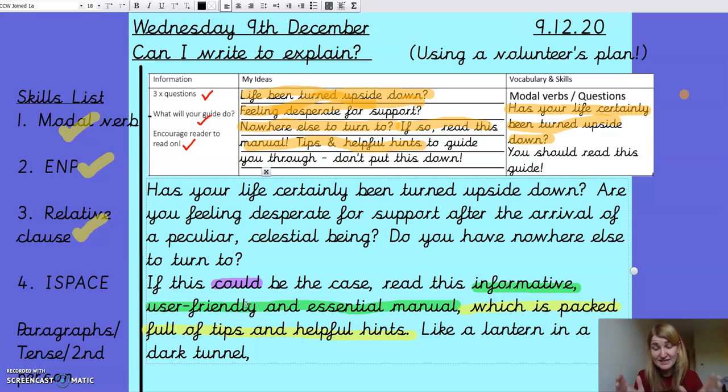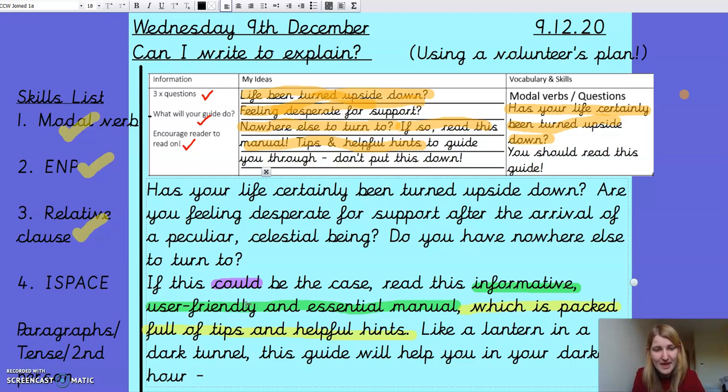Again, I've used a comma because that is my sentence starter for I space. We tend to use commas. Like a lantern in a dark tunnel, this guide will, modal verb, will help you in your darkest hour. Let's go for that. And then I know I wrote you should read this guide over here. So I'm going to change it up slightly because that wouldn't quite fit with this sentence. So this guide will help you in your darkest hour.